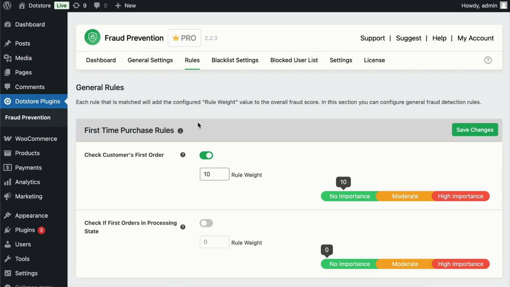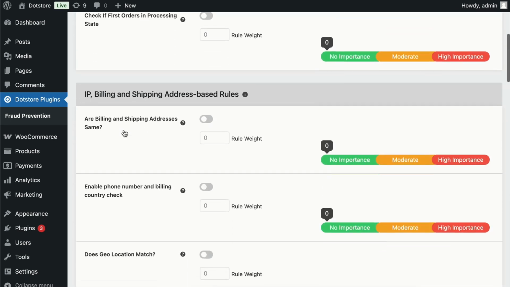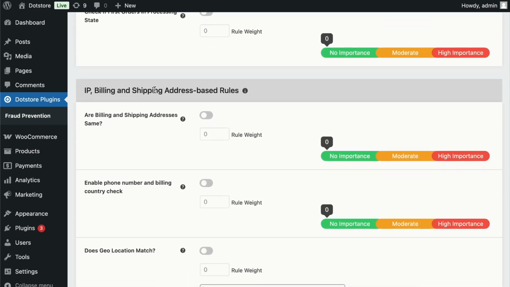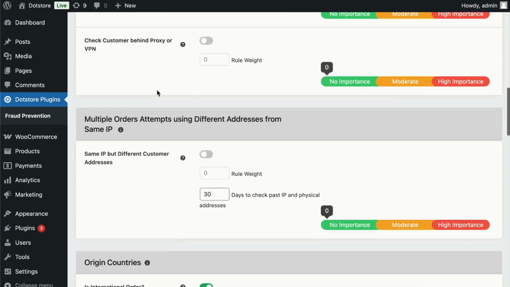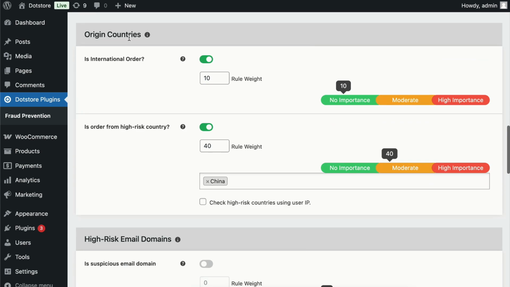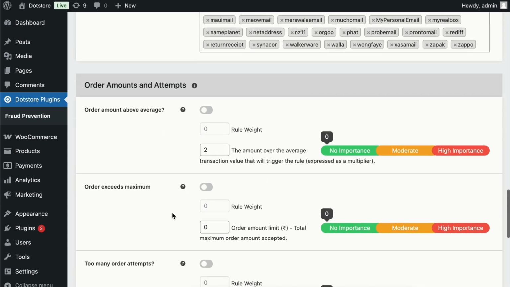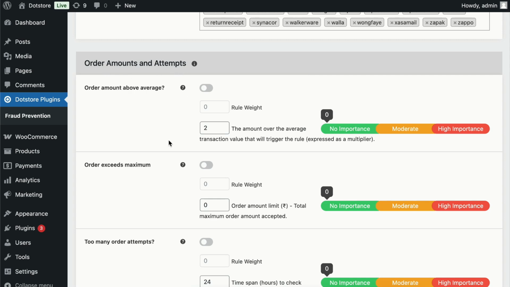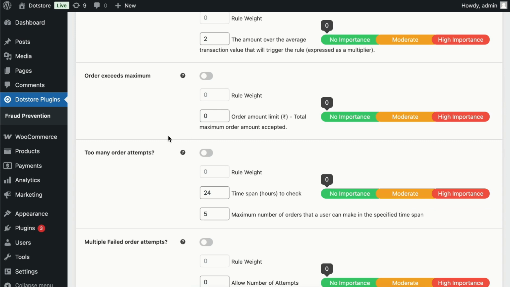Inside the Rules tab, you can set up advanced rules to check risk scores based on customer orders. For example, you can define rules based on first-time purchases, user IP address, billing or shipping address fields, multiple order attempts from the same IP address, high-risk countries, suspicious email domains, order amounts and attempts. By assigning these rule weights, the plugin calculates the overall risk score and determines whether to flag an order as fraudulent.